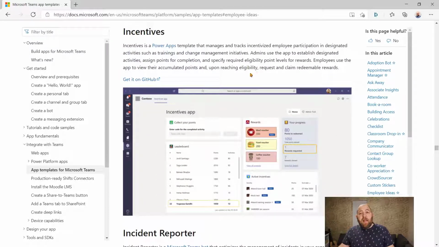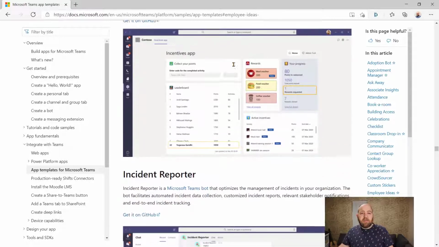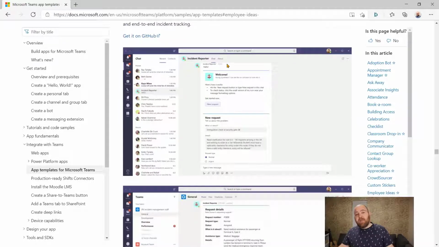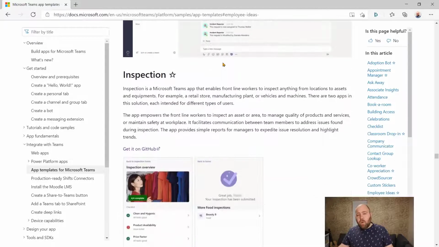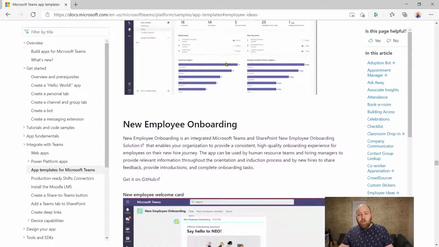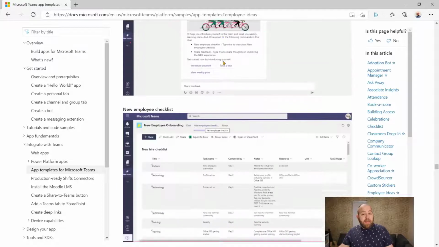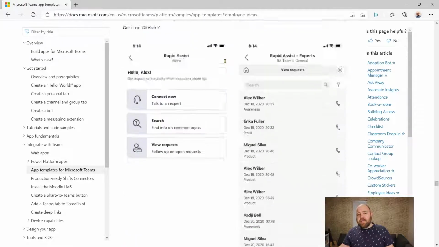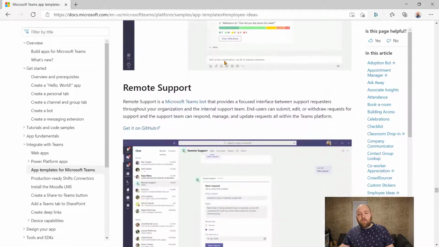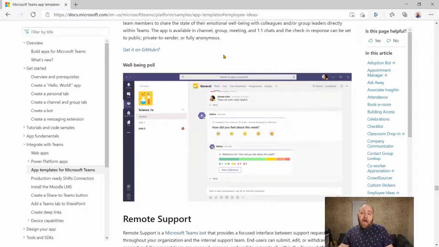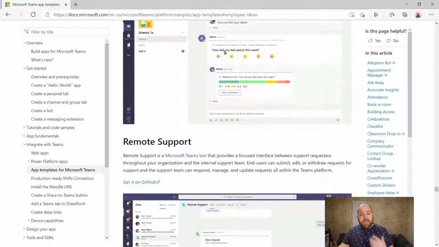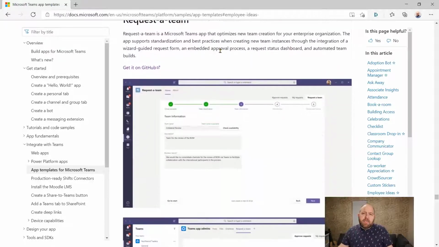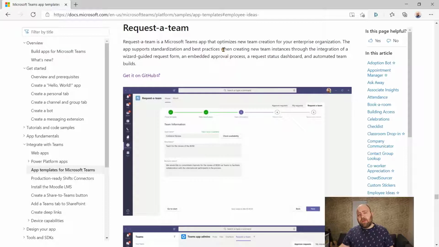Incentives is a Power App that allows you to incentivize employee participation in certain things like training, change management, etc. We've got incident reporting, issue reporting, new employee onboarding templates, open badges, polling responses, another rapid assist one, ways to reflect on a day or an activity to see how you feel, etc. So you can see there are lots and lots of different ones.